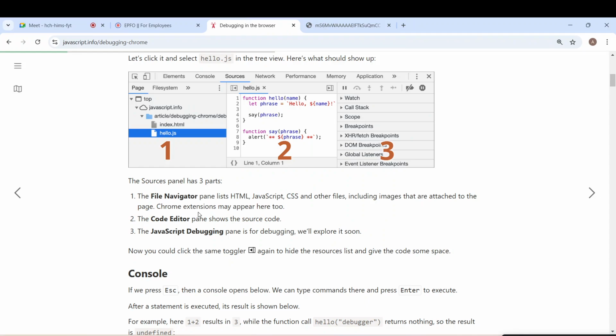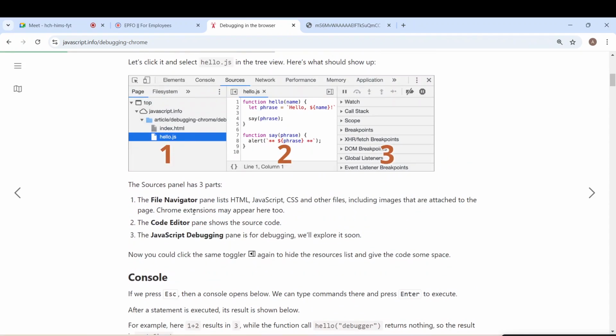Then you've got what is called the file navigator, code editor, and JavaScript debugging. So this is called the file navigator. The second section is called the editor. And this is a section called the JavaScript debugging panel.